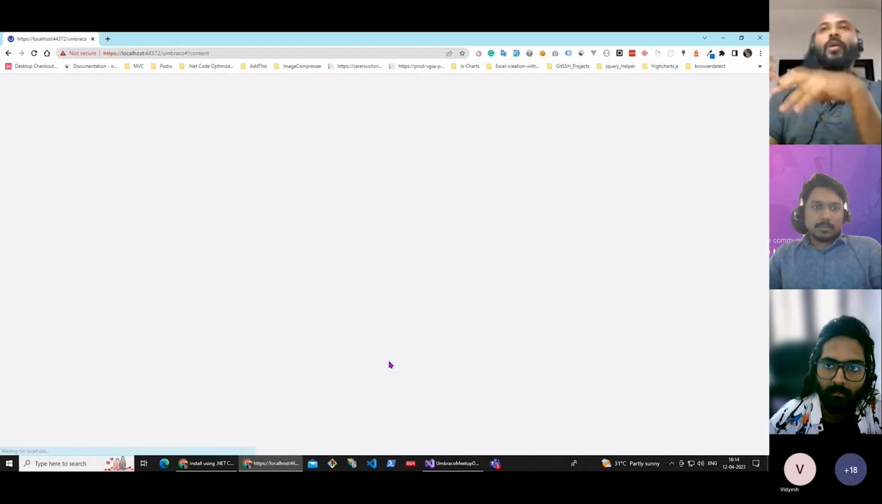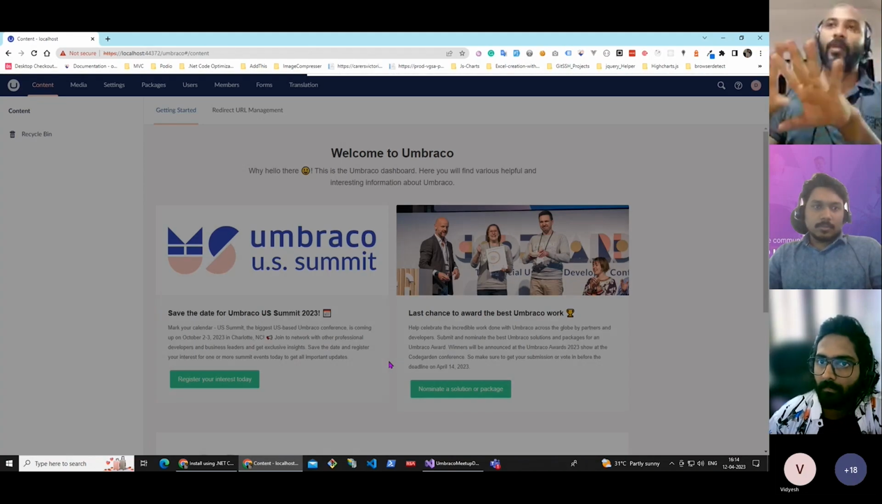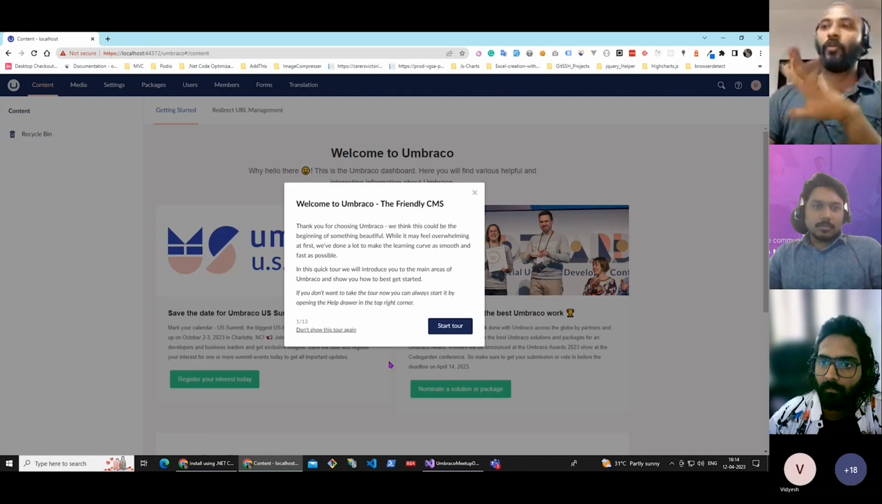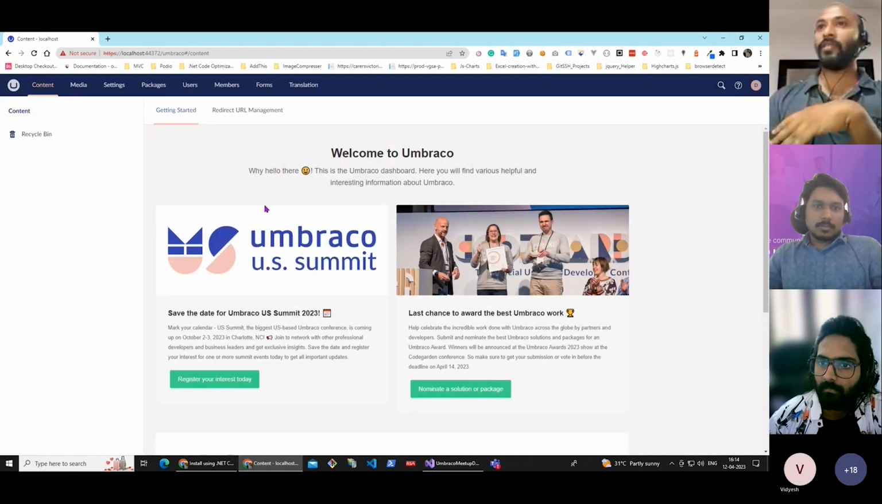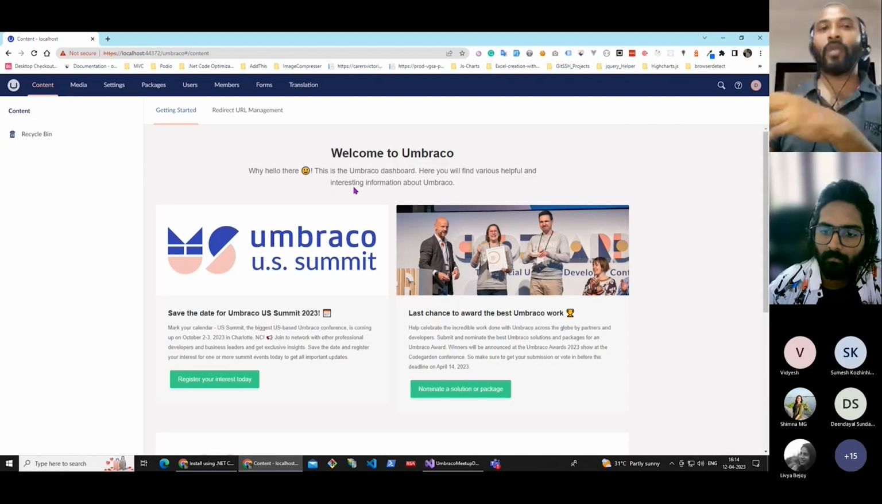So yeah, once it's installed, it will redirect to the back office itself. It's a blank back office. There is no data here. It's purely a blank Umbraco CMS on top of version 1. Here you can see the different sections. The default section is the landing page, or we can say dashboard. It's the default dashboard from Umbraco.